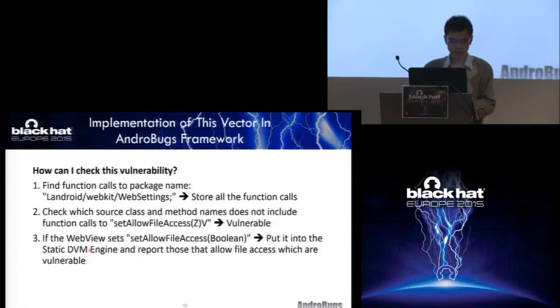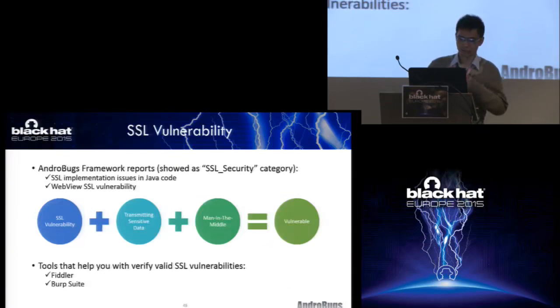So if the web view sets the set allow file access function, I put it into the static engine and report those that allow file access, which are vulnerable. Okay. So, XSS vulnerabilities. So the Androbugs framework finds XSS vulnerabilities in both Java codes and web views. But if I find an XSS vulnerability, I will verify with some dynamic analysis tools like Fiddler or Burp Suite. Okay, and since there are many papers about XSS vulnerabilities in Android applications, I think I don't need to explain how Androbugs would detect XSS vulnerabilities.